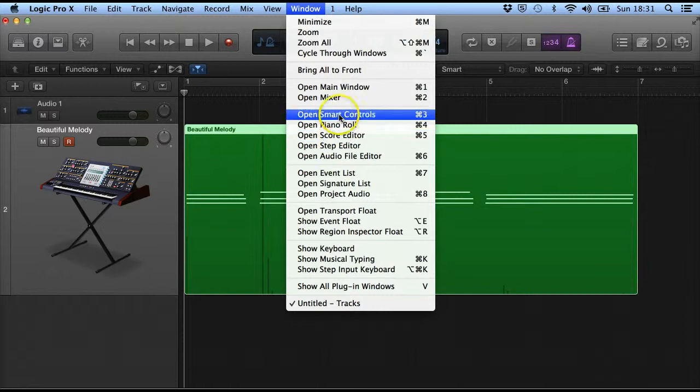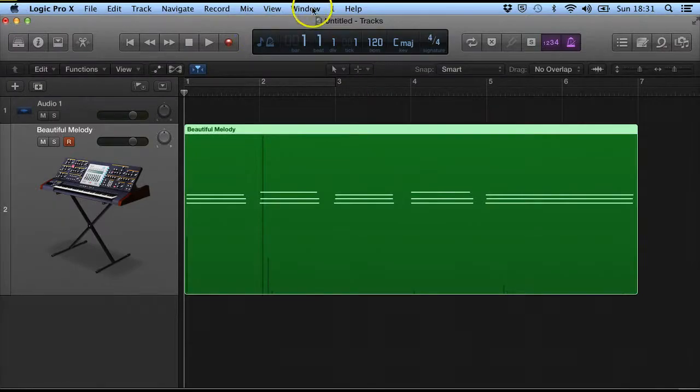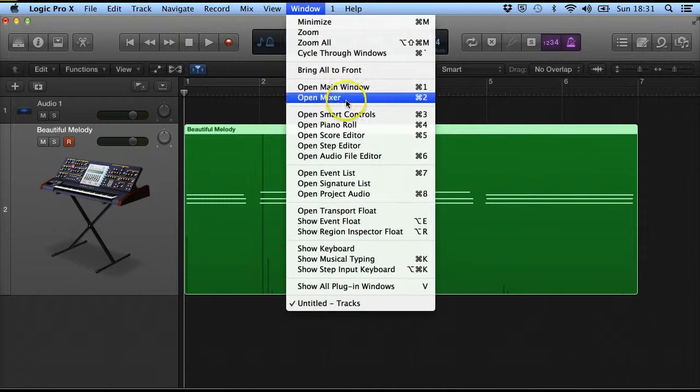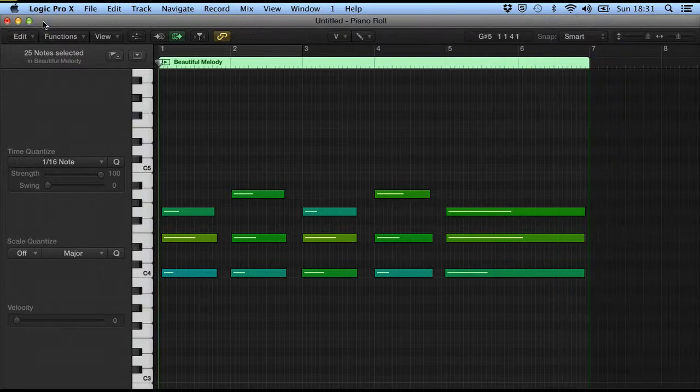We've got various editors, so if you're musically inclined you may want to edit this using the score editor, and if you're not so musically inclined, you would probably want to use the piano roll. So I've opened the piano roll, and we'll make this a little bit bigger. There we go.